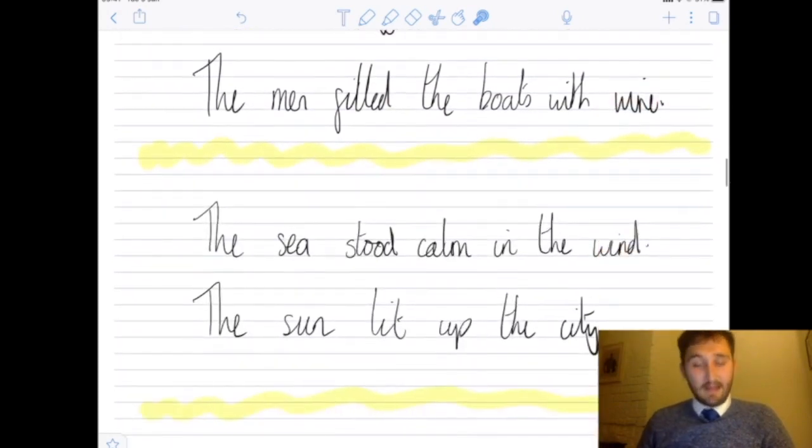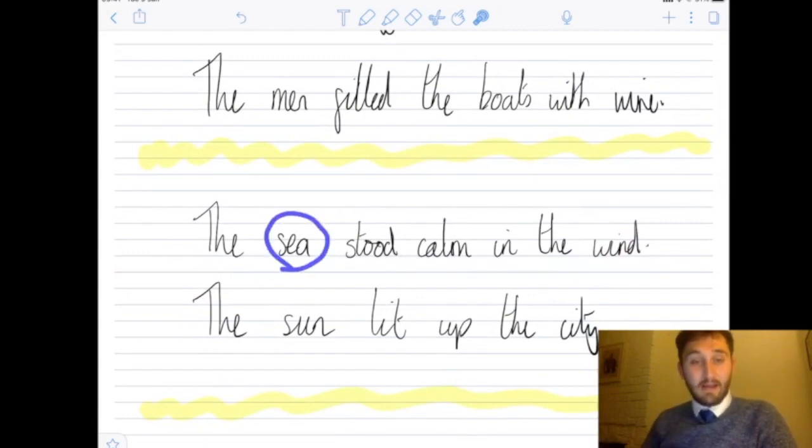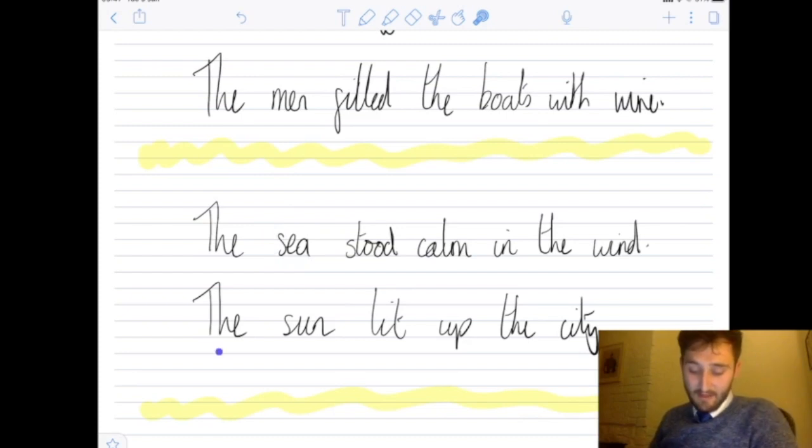Right, so again, like I said before, I've got 2 more. So I've got, the sea stood calm in the wind, with the sea being my noun. And then finally, the sun lit up the city, again with the sun being the noun. You might have some of the similar ones to me. That is absolutely fine. And if you don't, you can always write these down. You can steal some for your own ideas, okay?